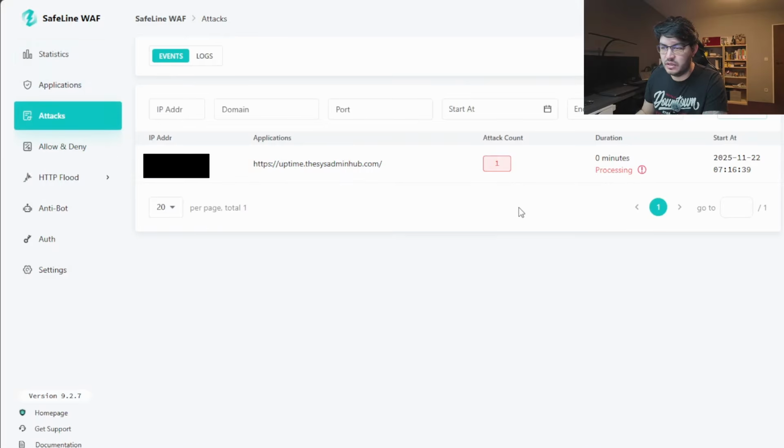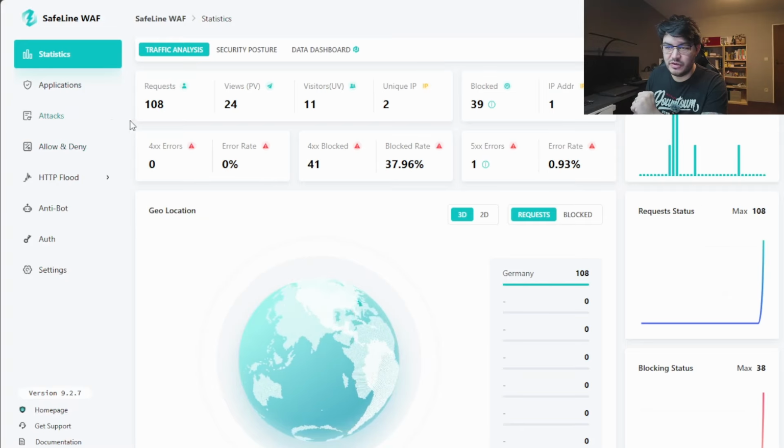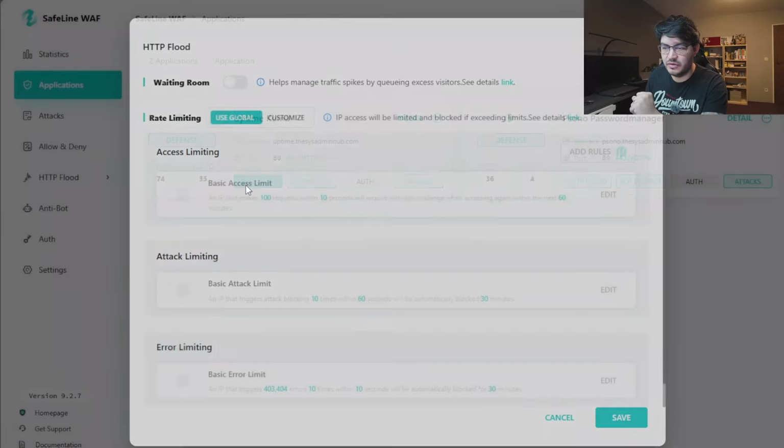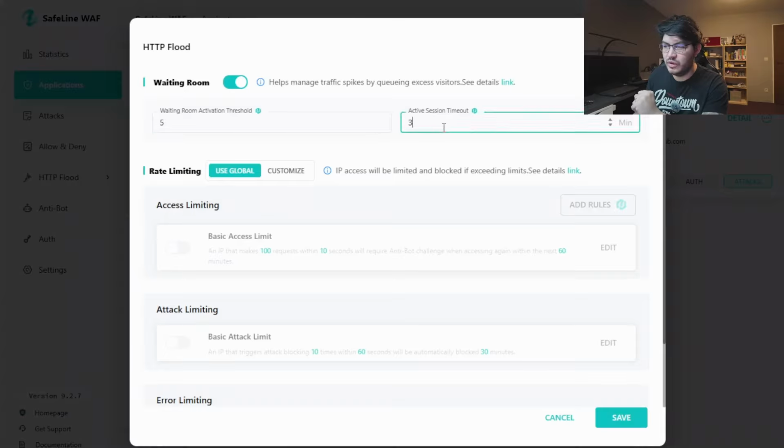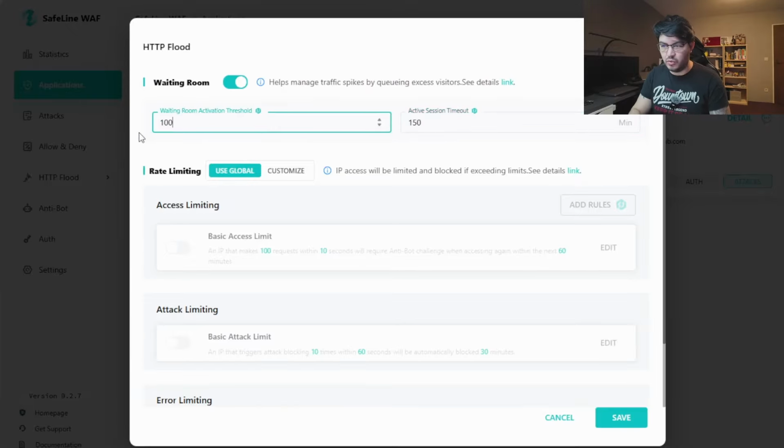We can also go to the attacks tab, and then here you can see the attacks that have been happening. For example, the SQL injection here, the attack count is 1 and it's all documented in here. Nice. And just like I theorized earlier, if we go to applications, go to HTTP flood, now we can up those numbers. We can do 150 users at the same time and then have 100 in the waiting room, for example.